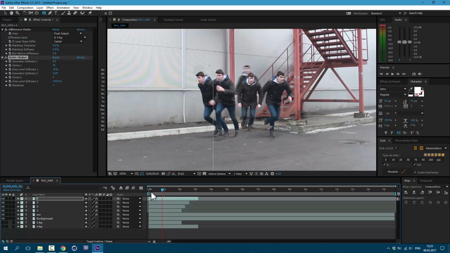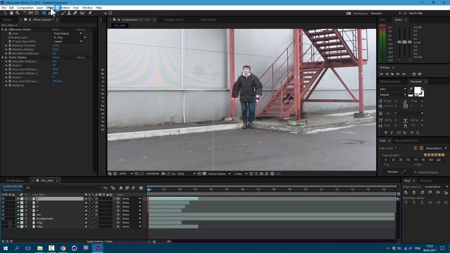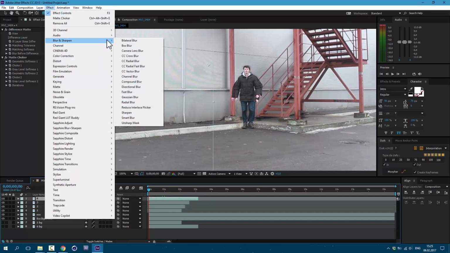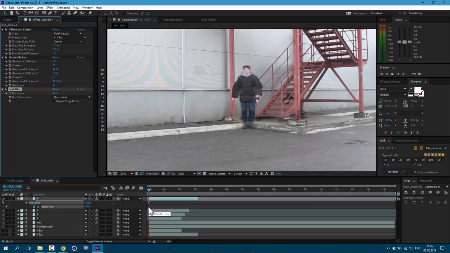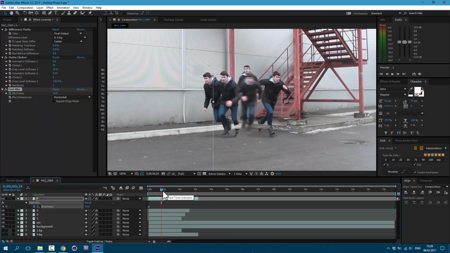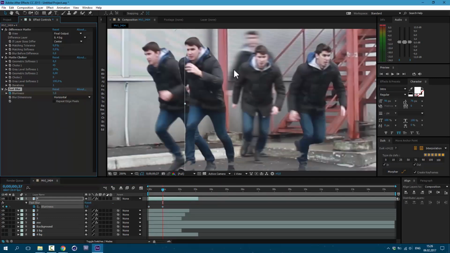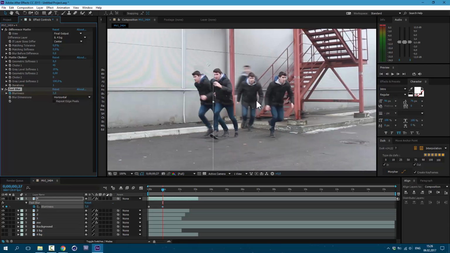And now let's add some motion blur. Just select the layer, go to Effect, Blur and Sharpen, Fast Blur. I'll set it to about 10, then go to Horizontal and click on this stopwatch here. And press U on keyboard to see our keyframe. Then drag it over a bit. And about here, let's set it to 3. So as you can see, I left some blur to hide bad keying.